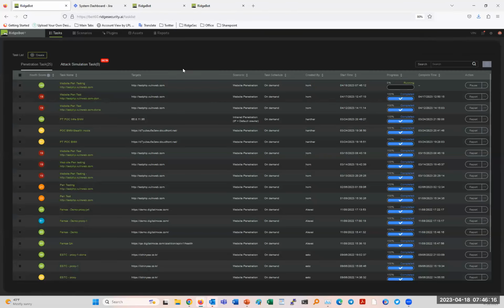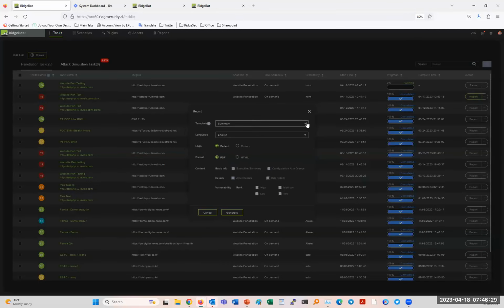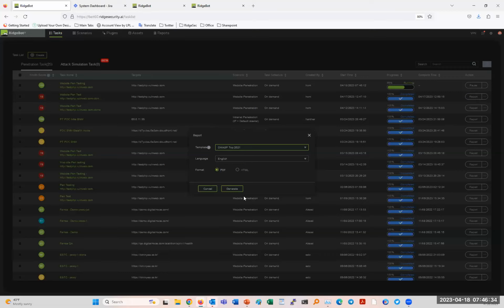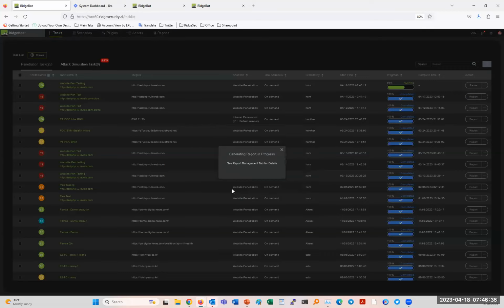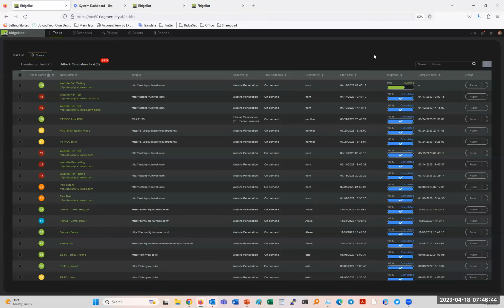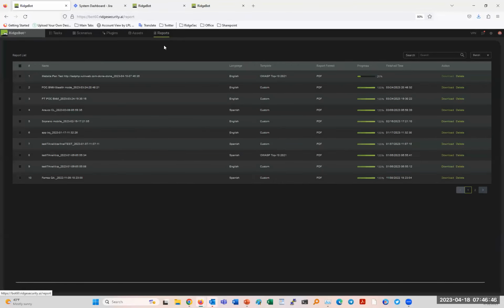So our task is running. While this task is running, I will just quickly generate a report for a similar task that I ran yesterday. In this report, I will select the OWASP Top 10 2021 flavor, and I generate the report. Let's take a quick look at our report, which is wrapping up as we speak.